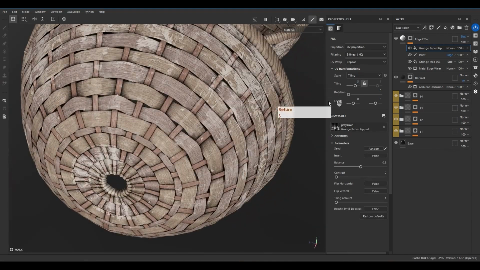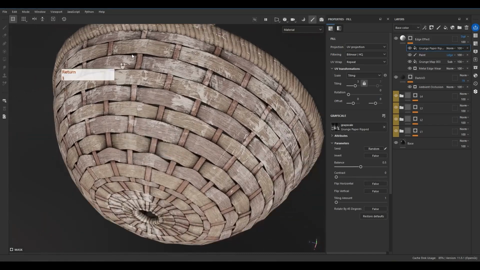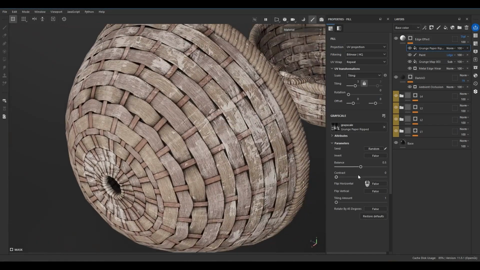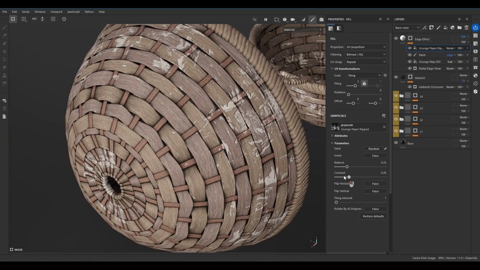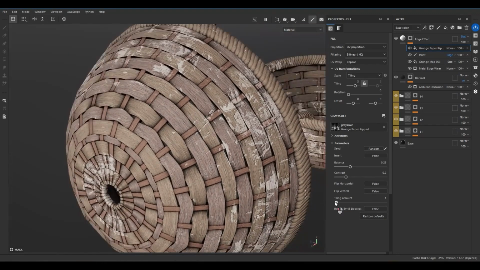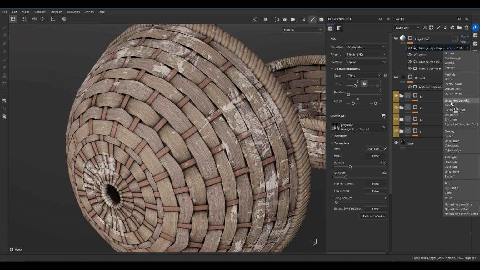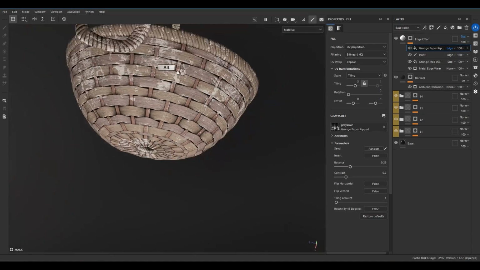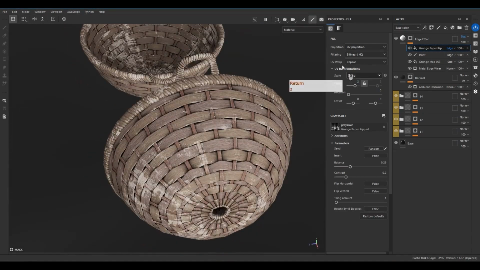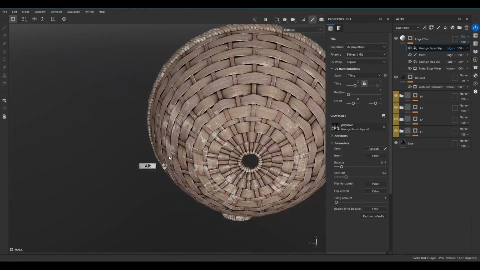Okay, let's go and increase tiling. We have so much interesting detail. Increase the contrast, decrease the balance here. Okay, we can play with the tiling, for example, or simply we can just change the blending mode to linear dodge, make it a little bigger, play with the balance, and yeah, this is the result.